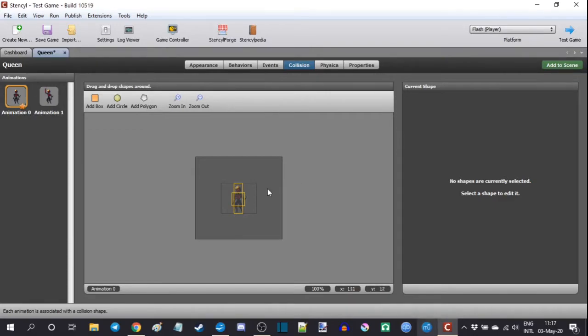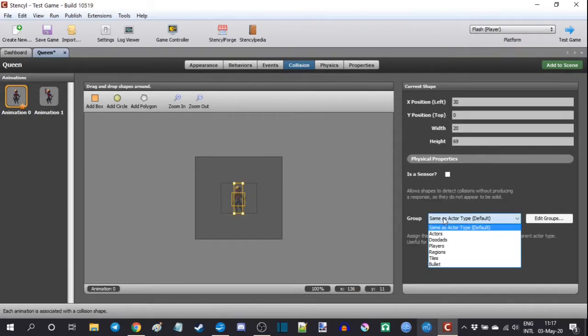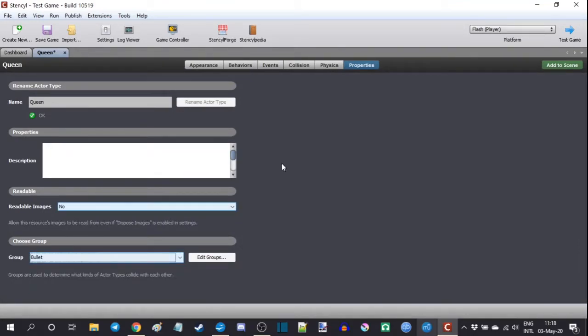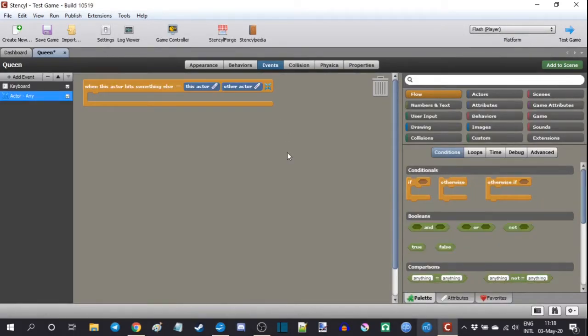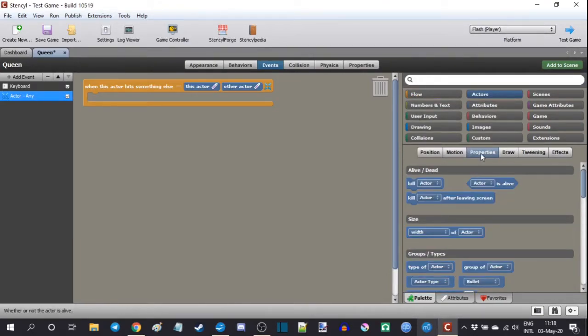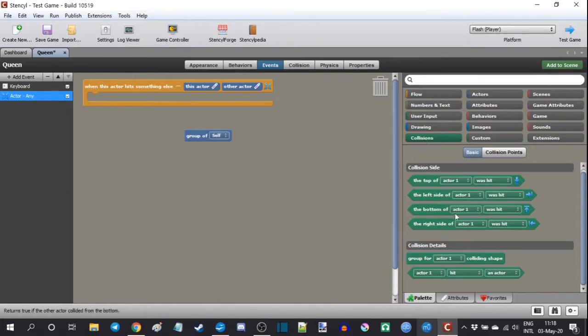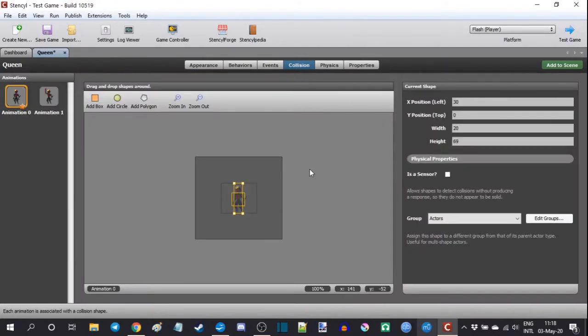Once again, you can change the group of each collision box. Notice that the group of the actor itself doesn't change, just the group of that box for purposes of collision detection. When checking the group of an actor, use this block. When checking the group of a colliding shape, use this block. And lastly, remember that any changes here apply only to the animation you are working on.